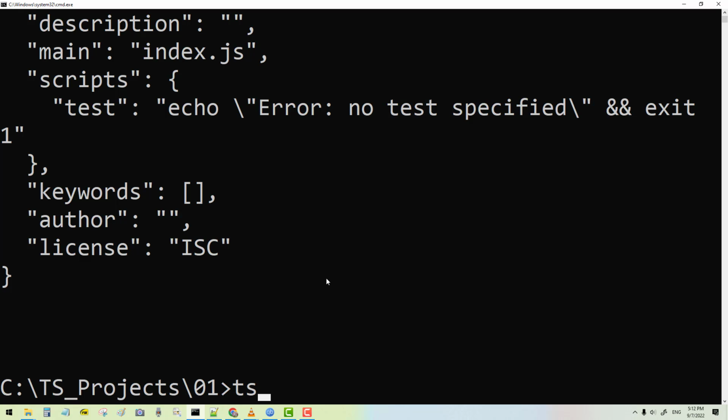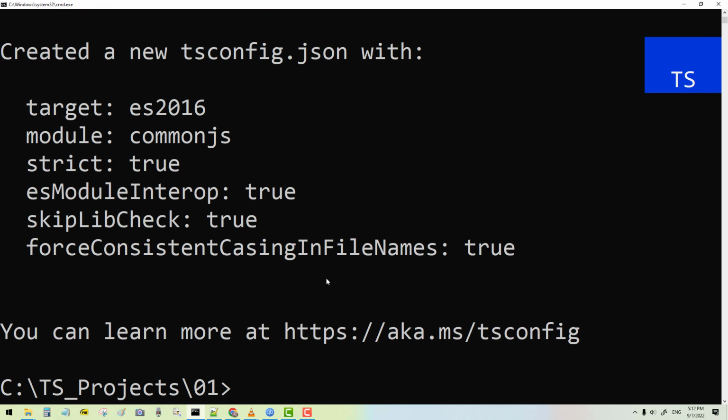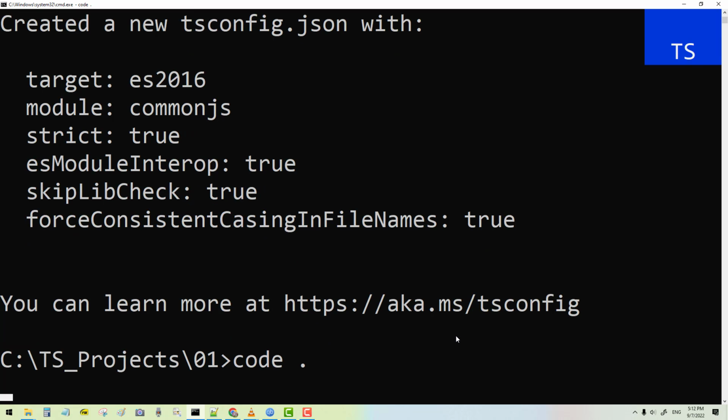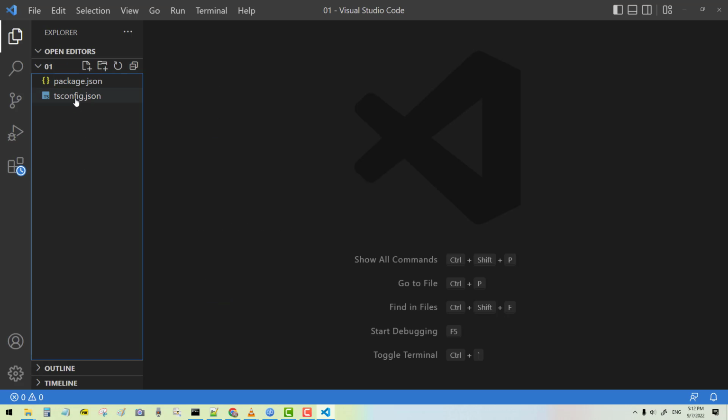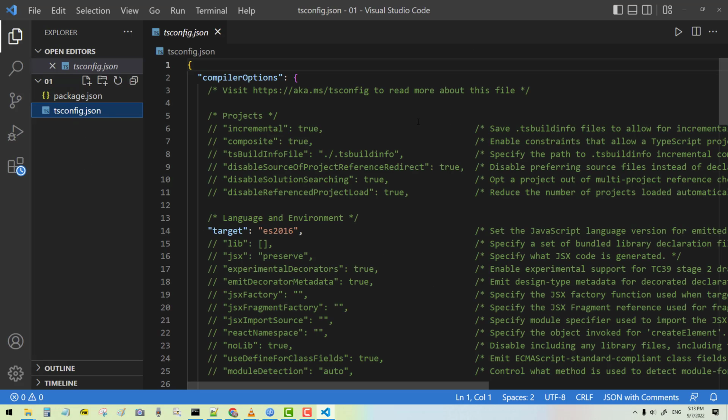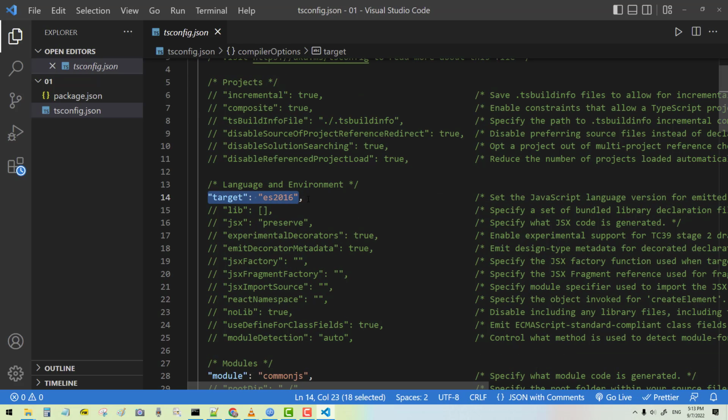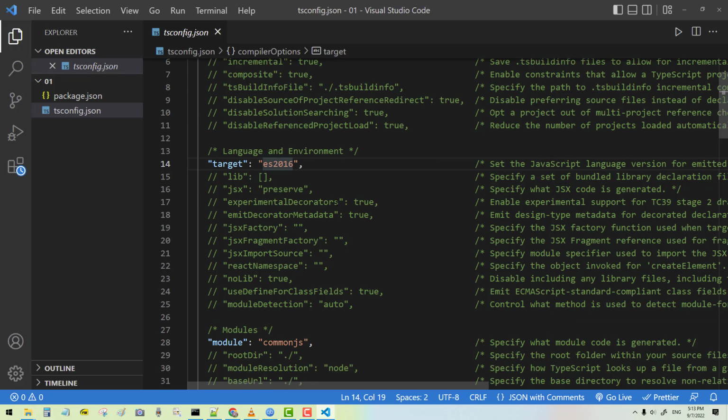Next, run the command tsc --init to generate the tsconfig.json file. Let's look into this tsconfig.json file. Open it in the Visual Studio Code editor. There are a few options we need to pay attention to. Target equals ES2016. This option will make sure the TypeScript compiler compiles TypeScript code into ES6 syntax.